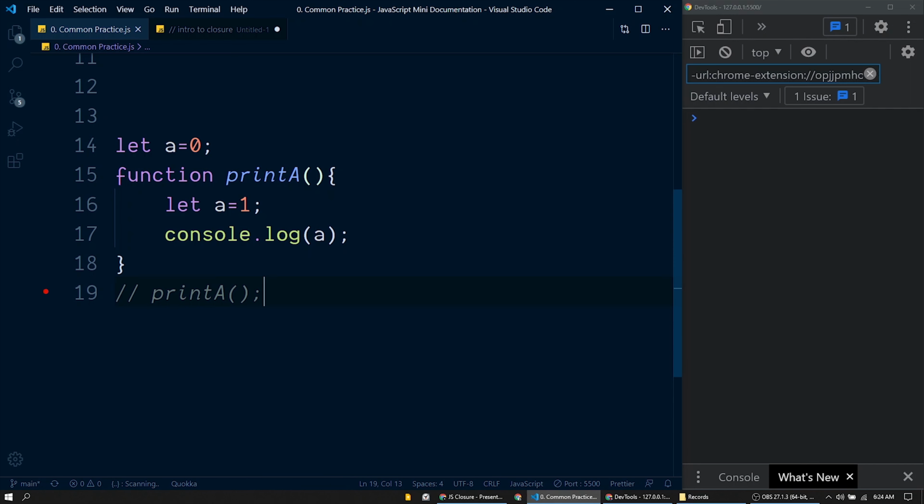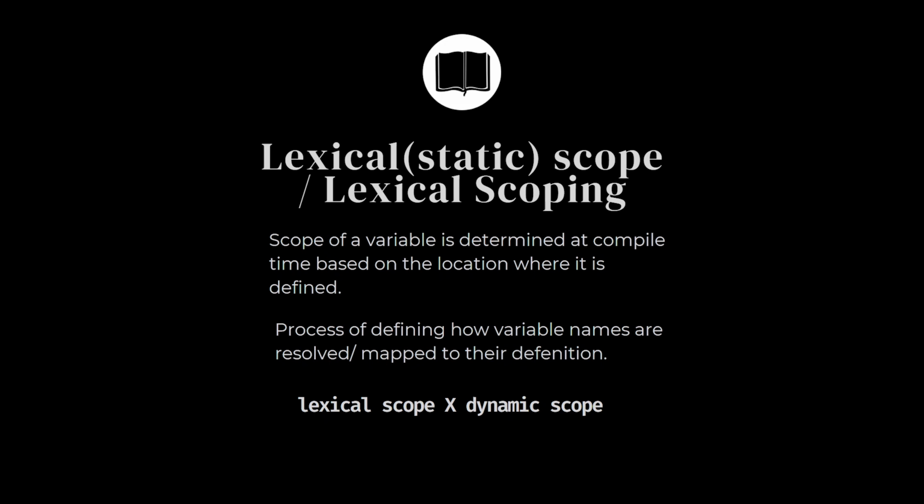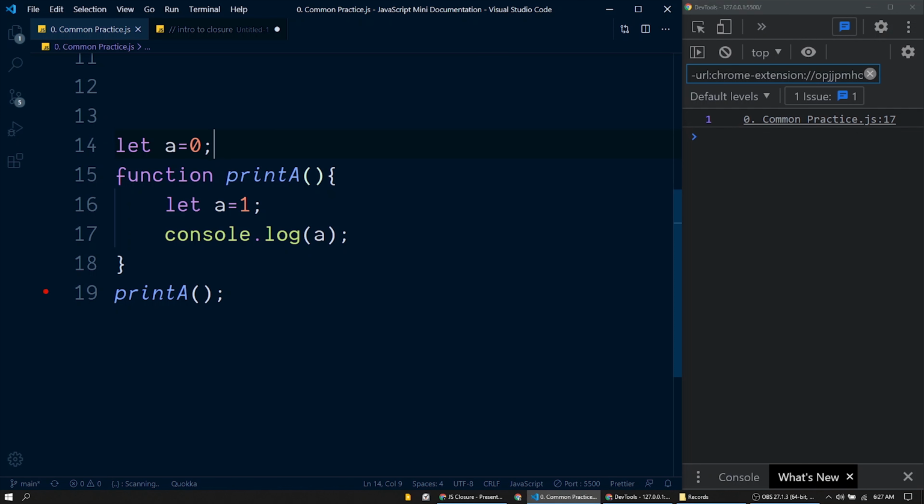Now let's uncomment this. You see it is printing the inner variable a, 1. It's because of lexical scope in JavaScript. That means scope of a variable is determined at compile time based on the location where it is defined. Whatever the value of this variable a, this function printA will always print the value of this inner variable a here. Here we have two variables with the same name a.